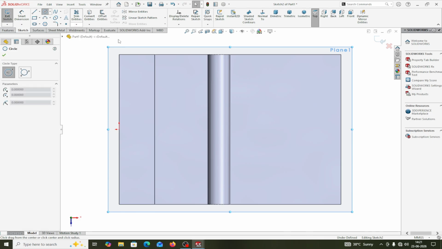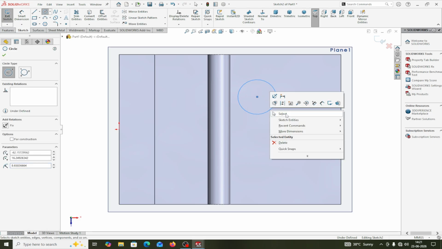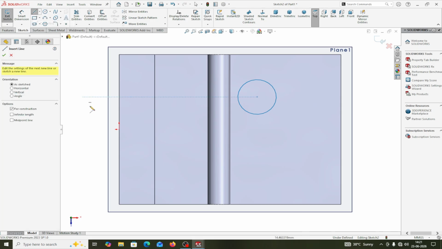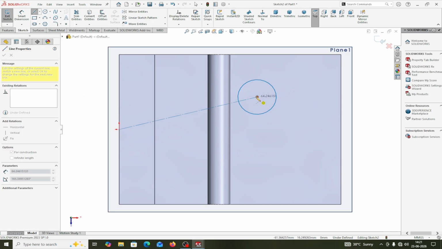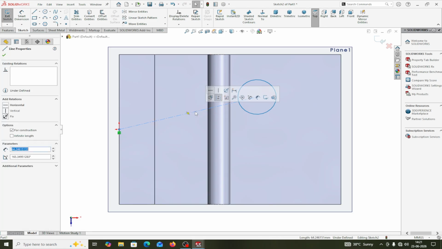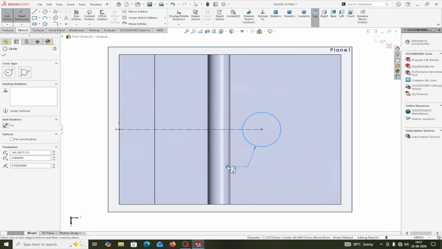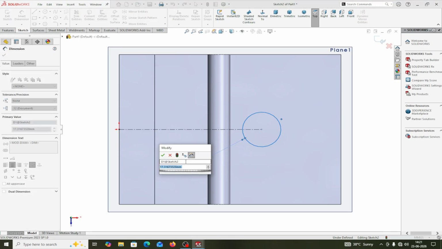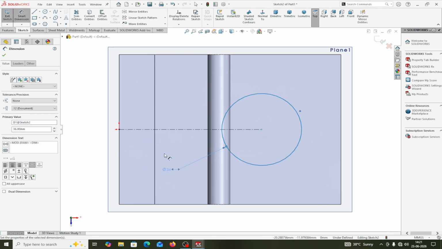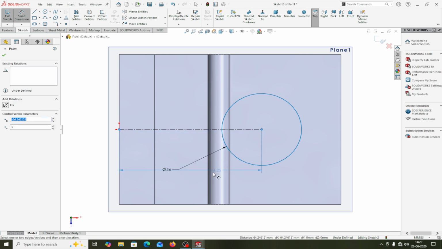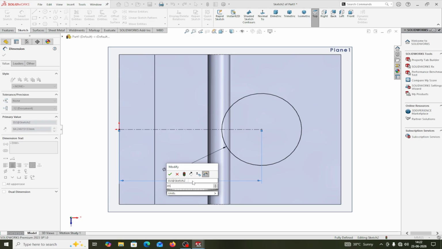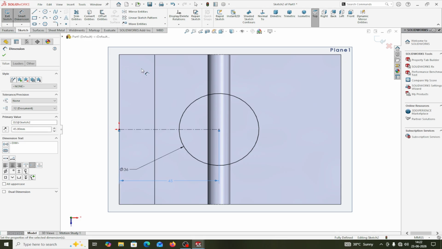Draw a circle anywhere. Right click, take a centerline, and join center to center. Select this one, make the relation horizontal, and take the dimension. This is 36 mm outer diameter. The distance from here to here is 45, because this 45 mm is the mid of this one, the mid center of this.